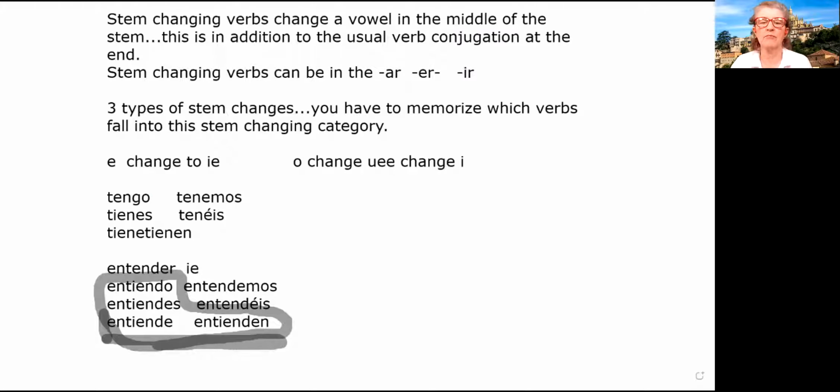These stem changing verbs are called boot or shoe verbs because even though they're irregular, they are irregular in a certain pattern. And the pattern looks like a boot or a shoe. That's an ugly looking boot or shoe, but still. Okay.